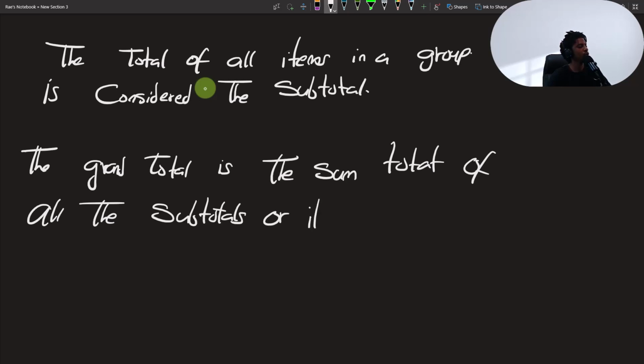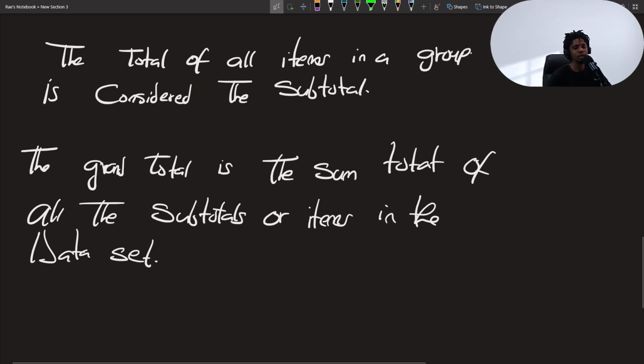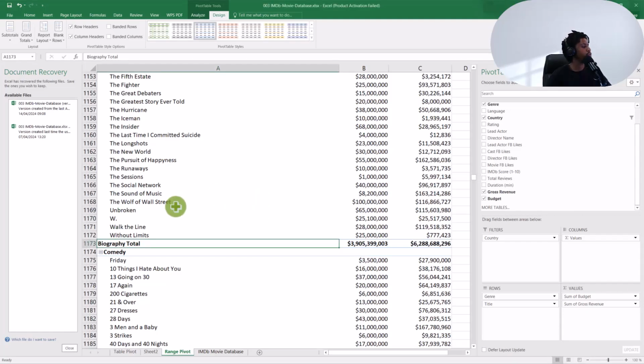Or items in the data set. That is the grand total. So we'll look at this, and then we have the grand total.